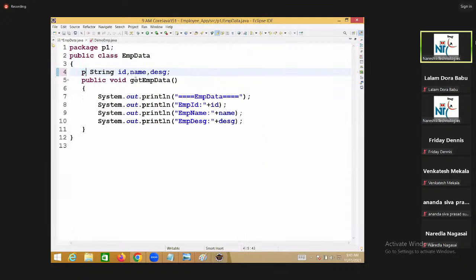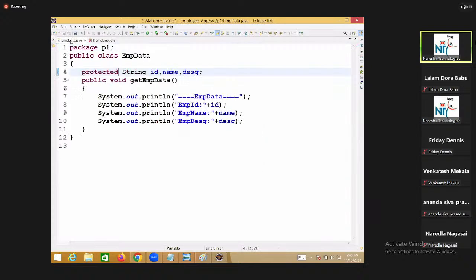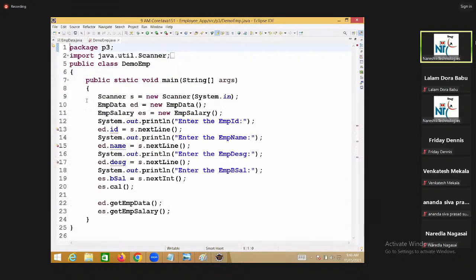Suppose I write protected. Protected also will not come. Why? Because the two classes are not related; they are different. If a parent-child relation is there, protected will come. If the parent-child relation is not there, protected will not come outside your package. Now, don't write any access modifier here. If you don't write any access modifier, it is default. That also will not come.